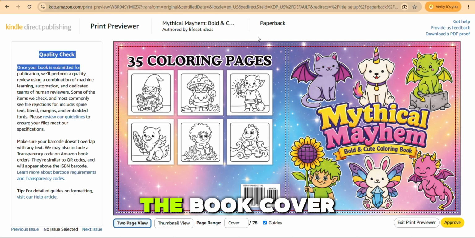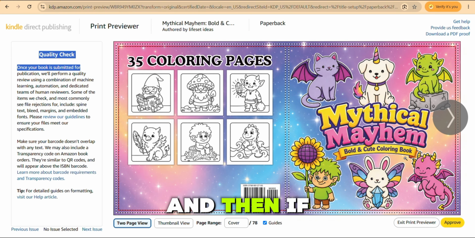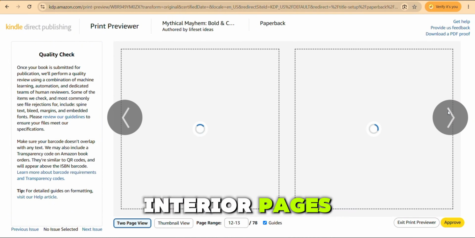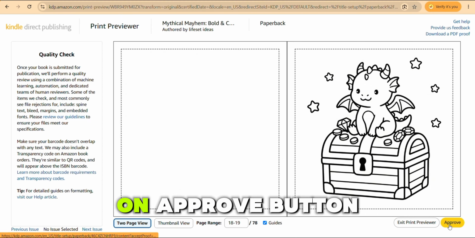You can see the book cover. Please write a comment on how it looks. And then if all things are done, you can see how your interior pages look, and click on the approve button.